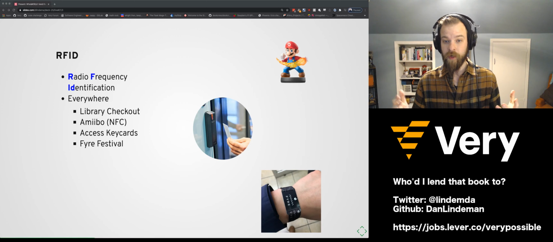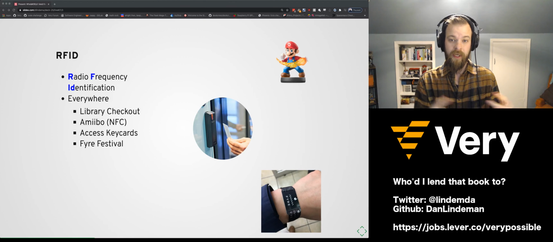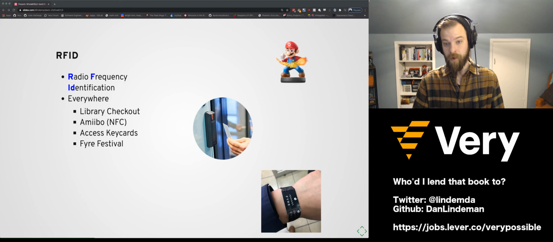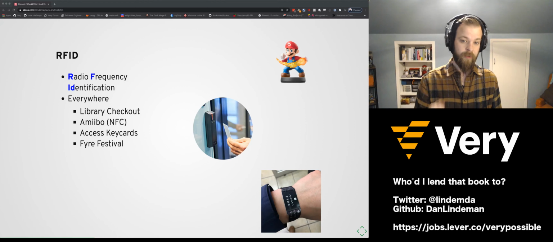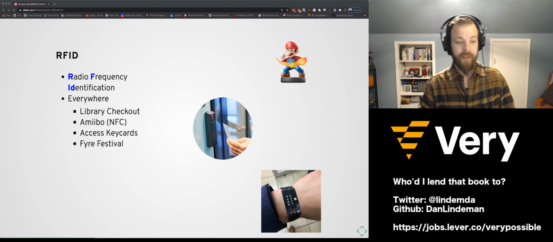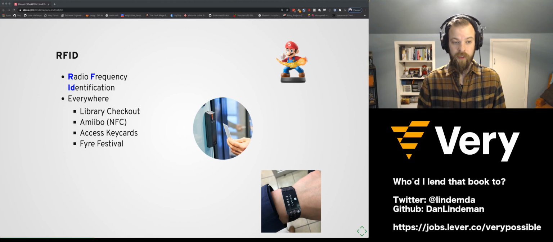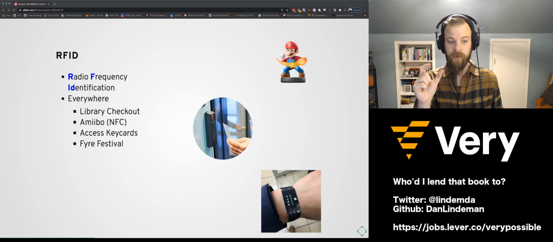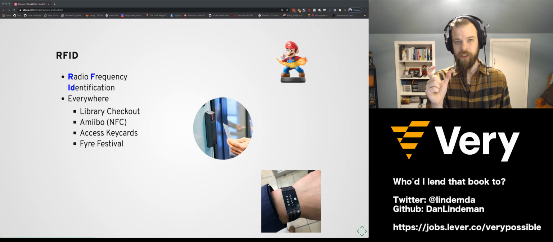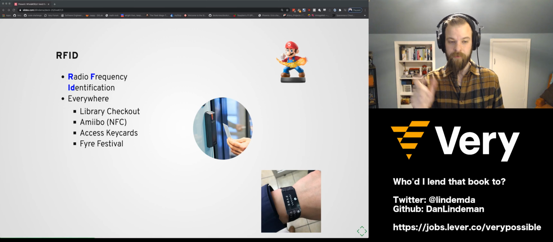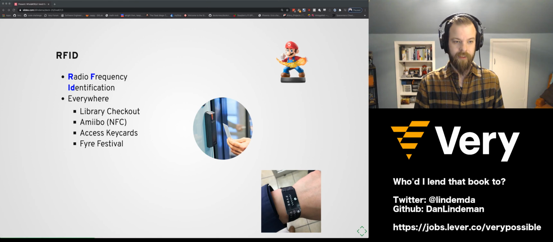They're basically used everywhere. I've talked about it in the library checkout process. I'm a big Nintendo fan, so they're all in the amiibos. A lot of people here probably used to use access cards to get into their buildings, or if you went to the Fyre Festival, that's also RFID. They can also store a little bit of data. We don't really use that so much here. I know that Amiibo do store a good amount of data for game saves and progress, but we use it a little bit here, it's not the main feature.